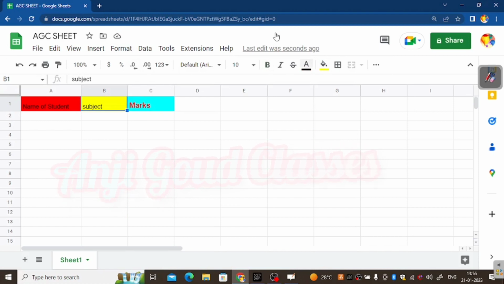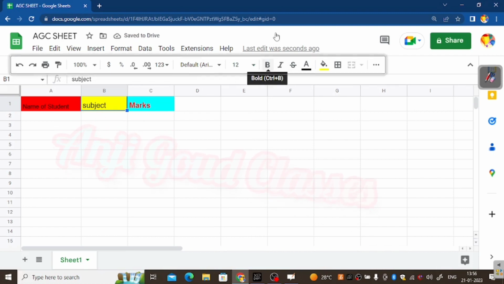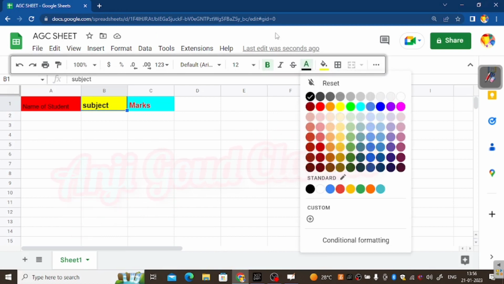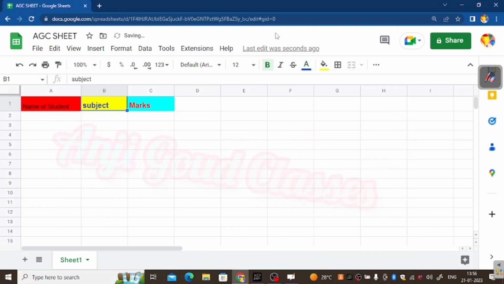I want to change the text size, right? So first I want to increase the text size. Go to the font size and increase it. Font size to 12. But I want to make it bold. Yes, I make it bold. Next, I want to change the text color. Yes, text color. So I want to change the text color to this one.